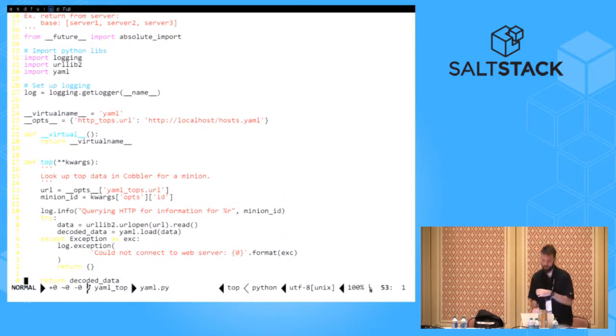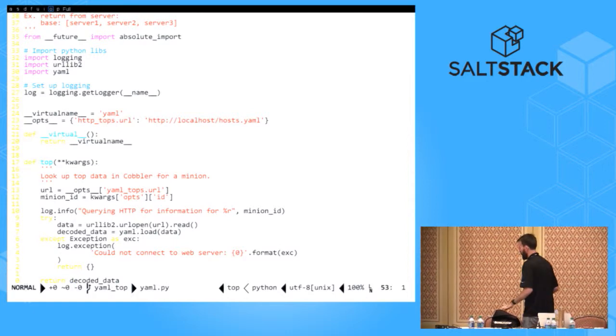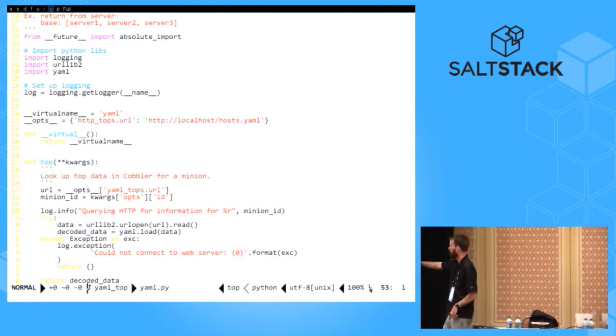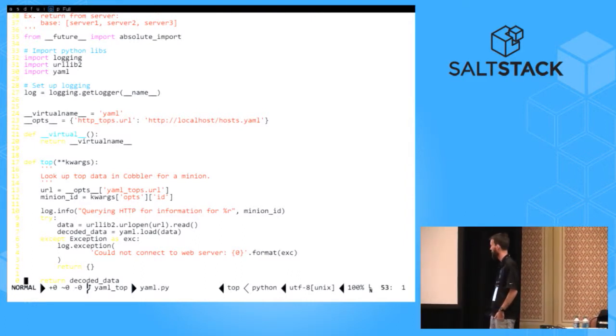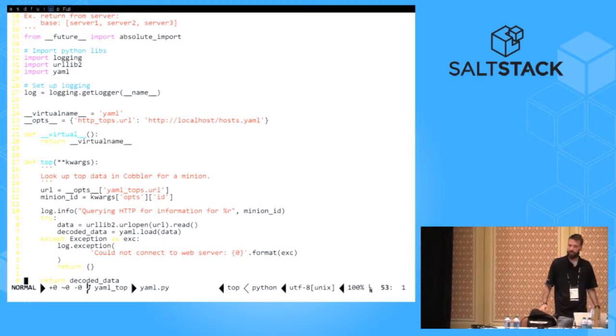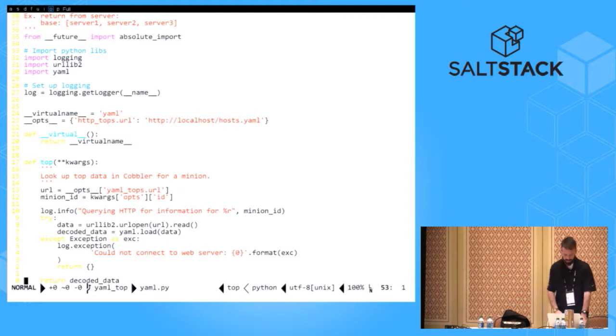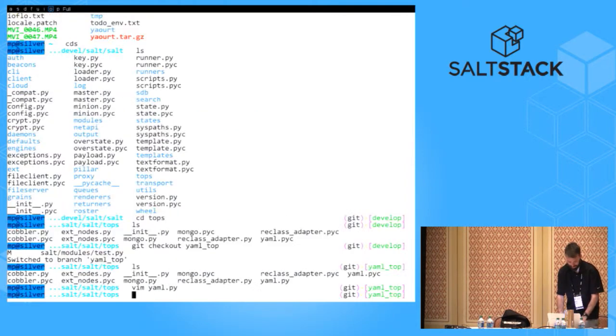Super easy. You can see where I copied and pasted something, but this is super simple. The idea is all we're doing is calling out to an external web service, loading up some YAML and then returning it. We're deserializing it in exactly the same way that a top file would look if we serialized it. Does that make sense? So if you have an external web service, or any type of external data store, you can use it to generate your top file data.